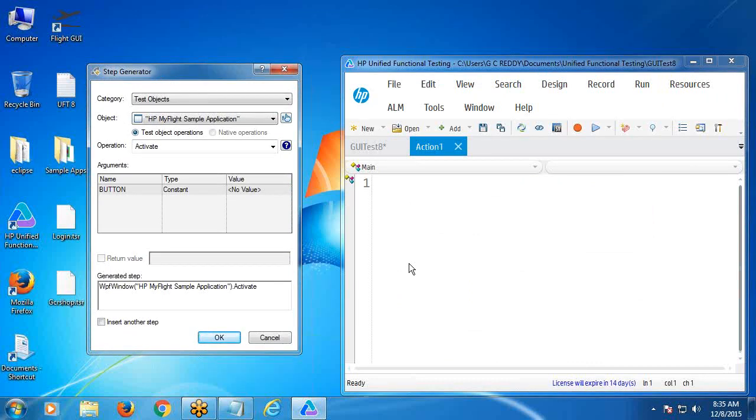Category, utility object. Before that, one step also there. Observe left side bottom. Click on Insert Another Step. Check the Insert Another Step checkbox. Why? Because if you want to insert multiple steps, more than one step, check this one. Otherwise, step generator closes for every step.